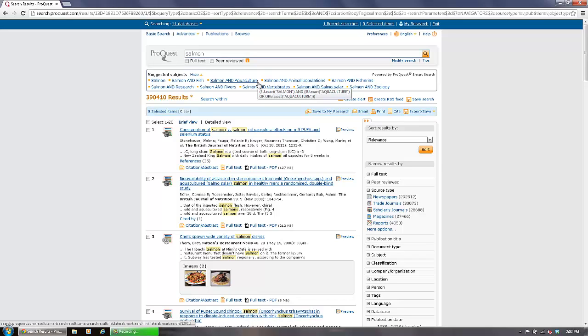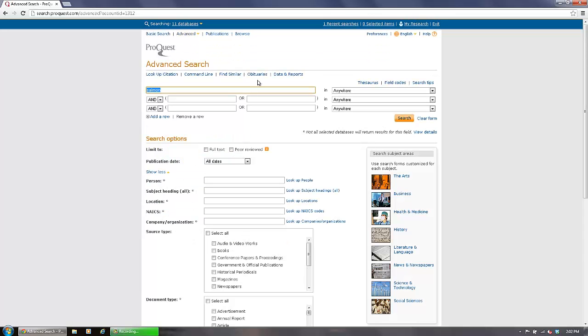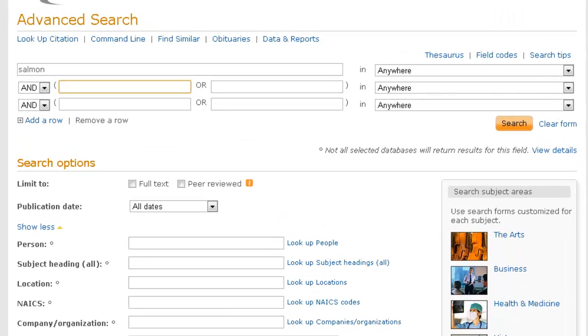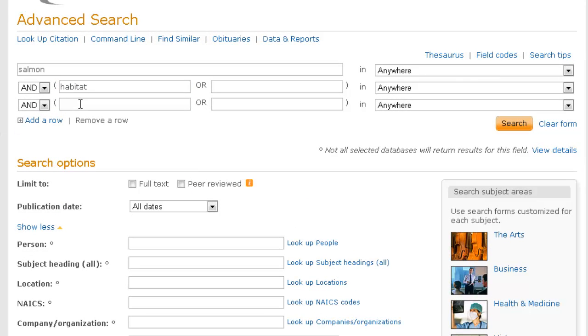390,410 results is not something that we can easily look through to determine whether or not we have the research that we need. So let's go to modify our search up here at the top, and then go into advanced search so that we can see all of our options. Now here you've got a lot of categories so that you can narrow down your search results. I'm going to add a few more keywords so I can get a more specific list of results.